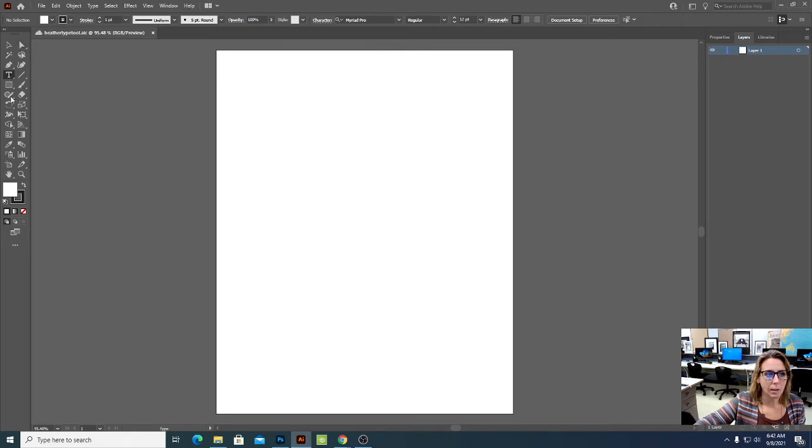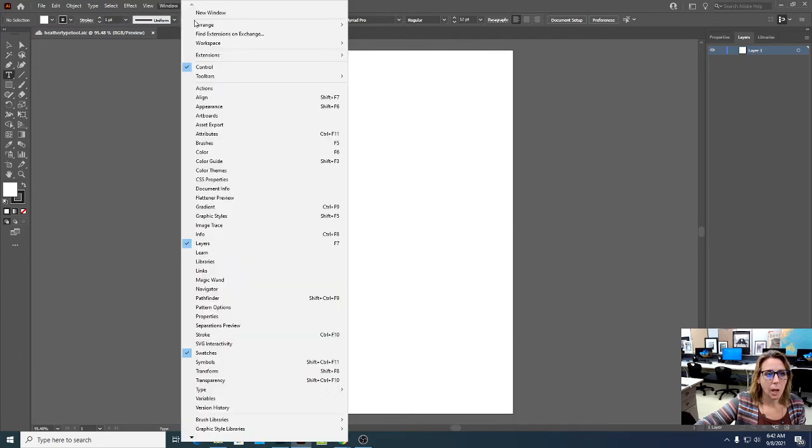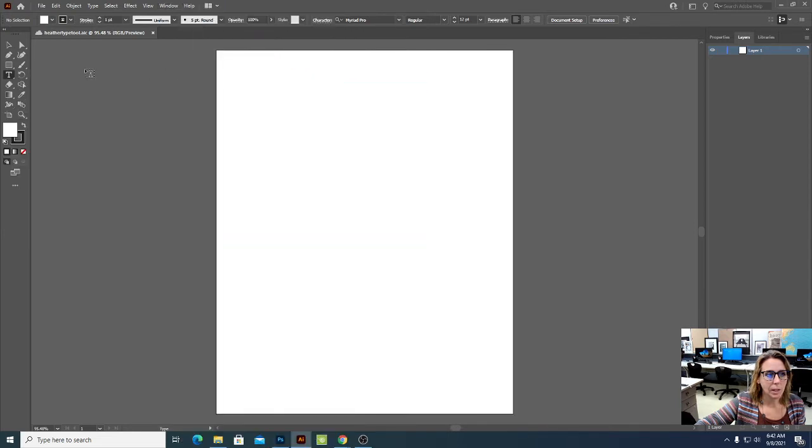If you have the double column toolbox set up, you'll notice that if you have the advanced box open, there's a wide variety of type tools. If you happen to have the basic, you will only have the type tool, type on path, and vertical type tool. Either one is fine. It doesn't matter today because we're only going to be using the type tool and the vertical type tool.